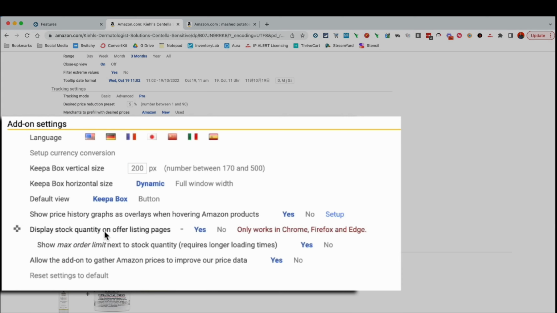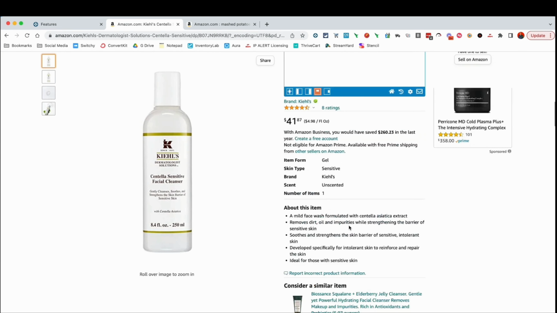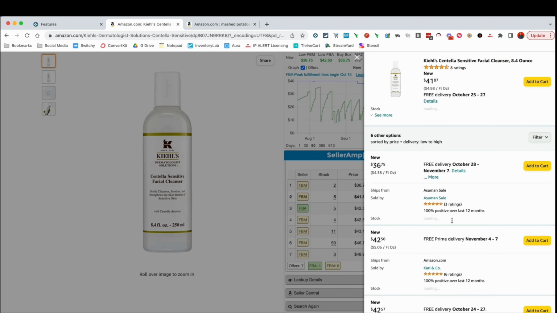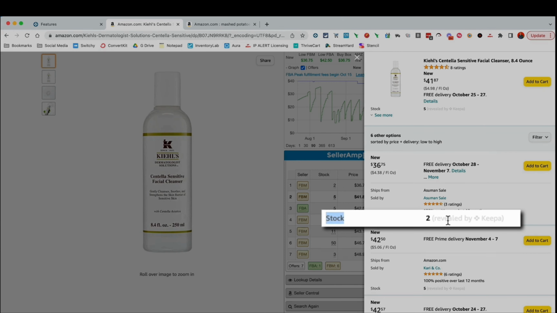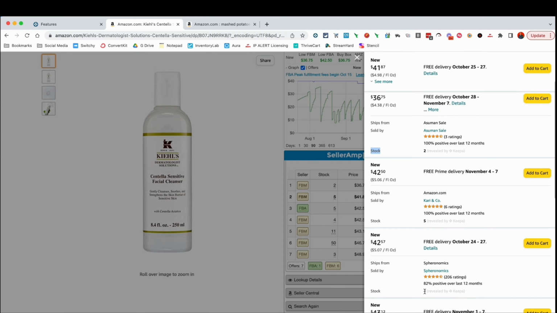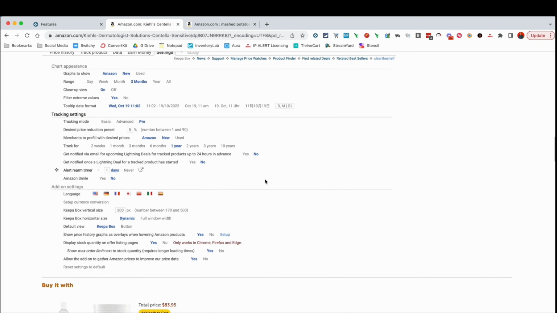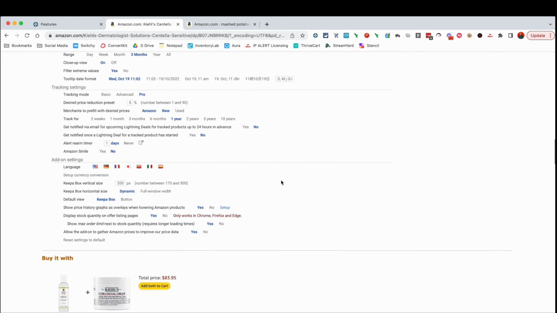Display stock quantity on offer listing pages. I have this set to yes, and you have to remember that this only works in Chrome, Firefox, and Edge. If we come up here and open this, the sellers are right here, and we'll see a little stock button. It says 2, revealed by Keepa. This one has 5 in stock. This one has 4 in stock. So they will try to give us the stock that each seller has available.